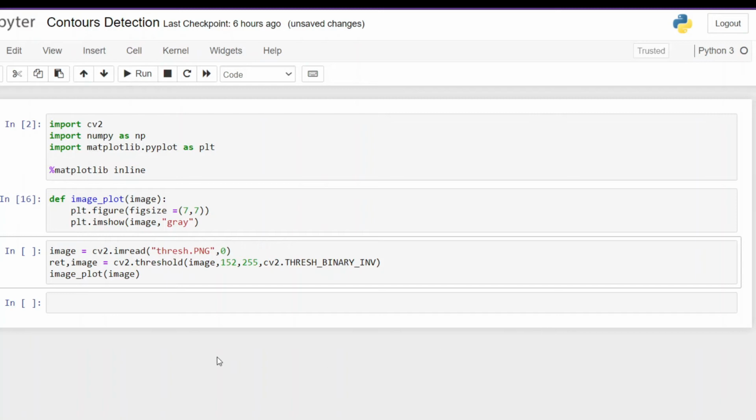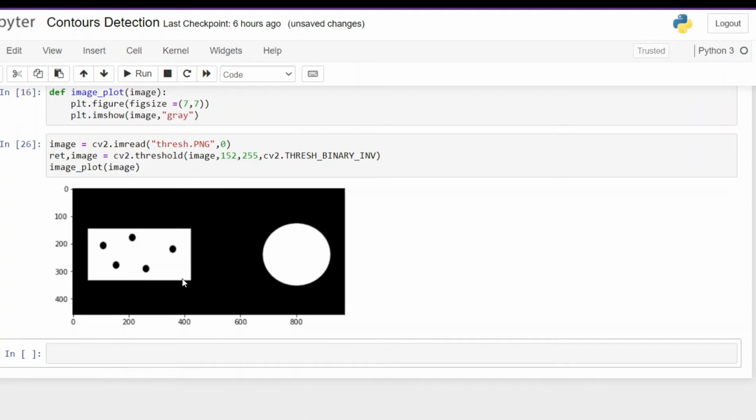I have already imported all the essential libraries and created a function that displays the image. Next, I have loaded the image as a grayscale image and then, using thresholding, converted this grayscale image into a binary image. I have a separate video on how thresholding works, which you can check out in the playlist. So let's run this cell. This is the same image we used in the theory, and now we are going to see how we detected all these contours. If you want to download this image, check out the link in the description.